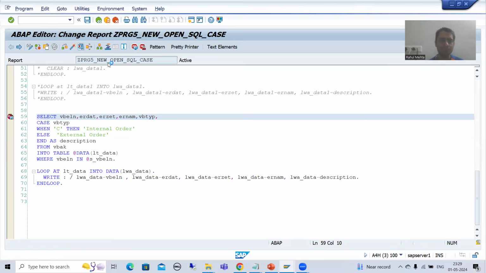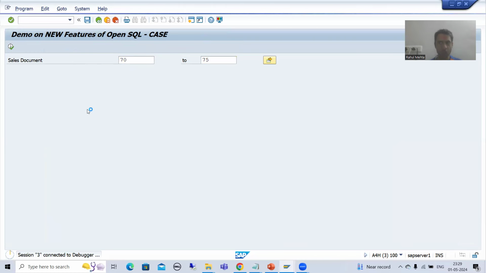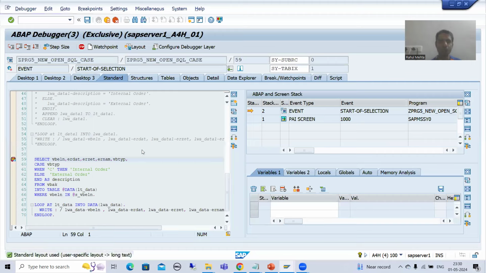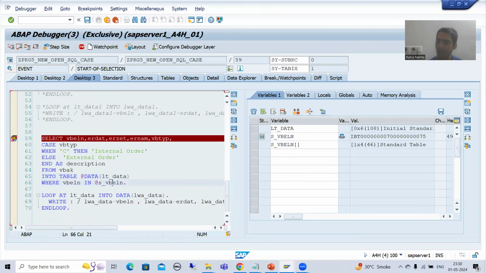I will run. I will go for 70 to 75. I will go for execute. I will go for desktop 3, most preferable desktop. I'll just wait. It's taking time. I'll go to desktop 3. Now, this internal table, zero records. This is our input. I'm doing F6.